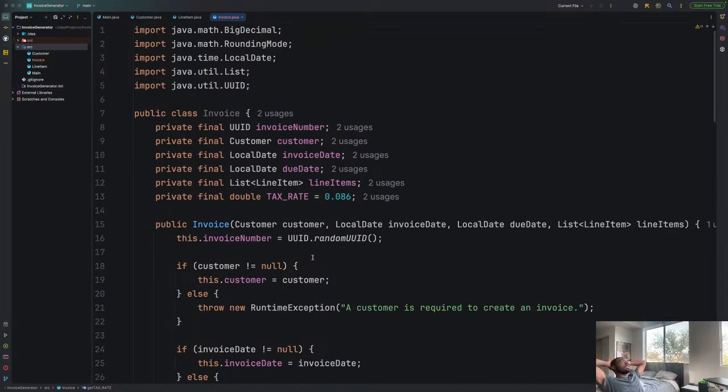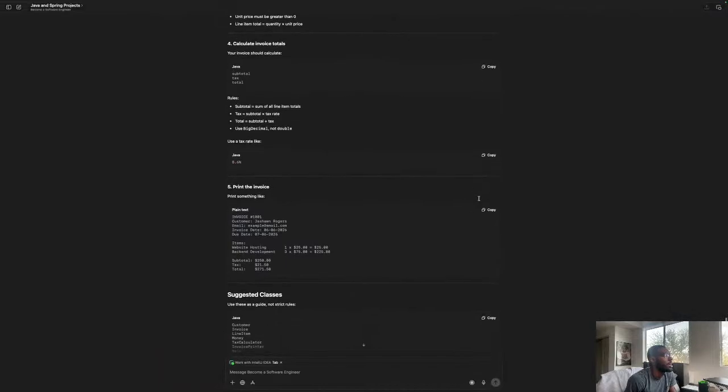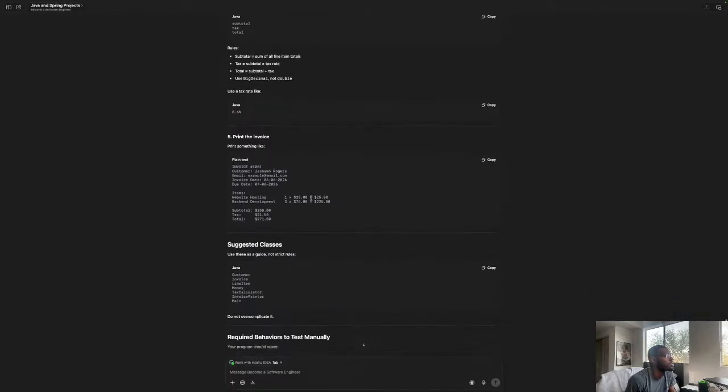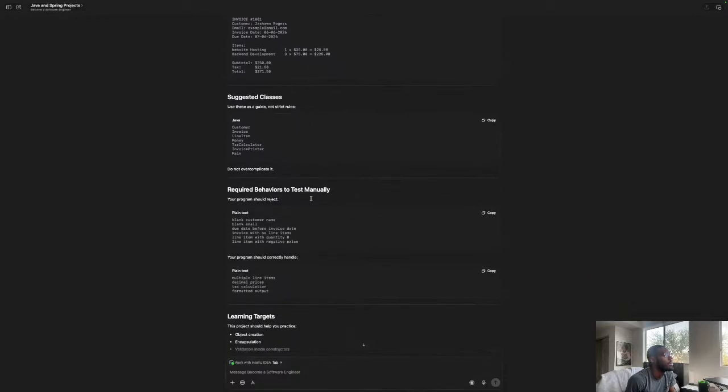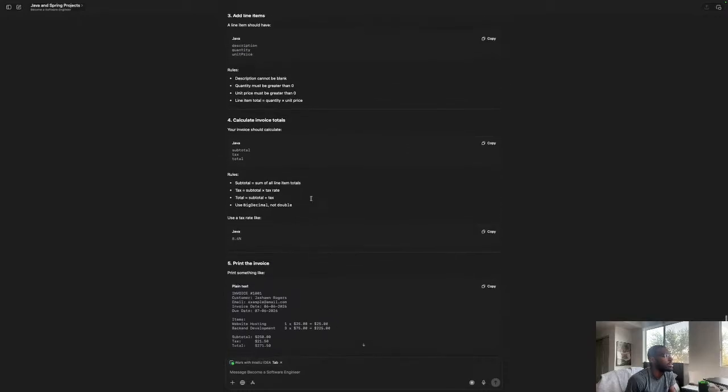Okay, so we created the customer, the line item, and the invoice. It took me 2 hours. I am going to call it. I'll come back. We'll work on step 5, which is printing the invoice. And then testing it out, basically.